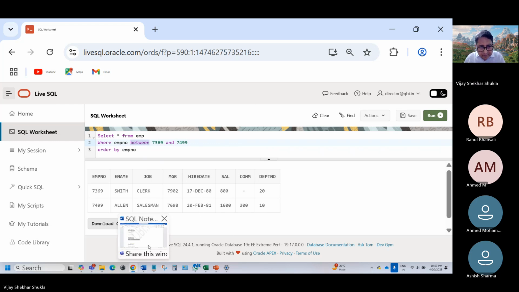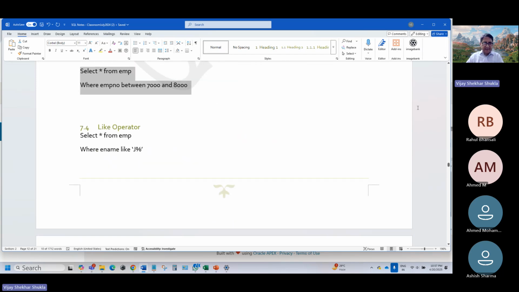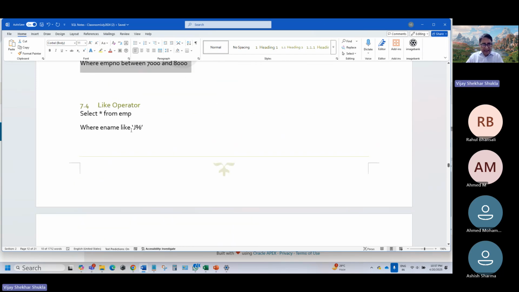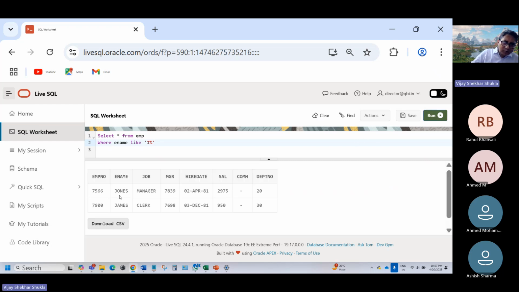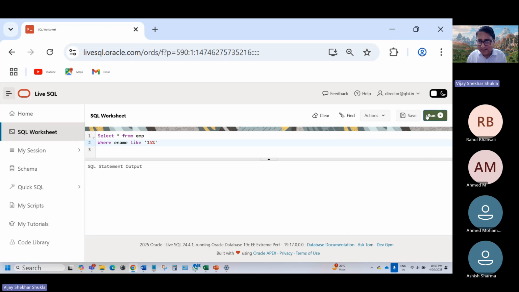Then there is a like operator. The like operator is something like this, just as we use the like operator in Windows search. See here, any person whose name starts with J, say Jones and James, both will come. If I write JA here, only James will come. Just a moment.